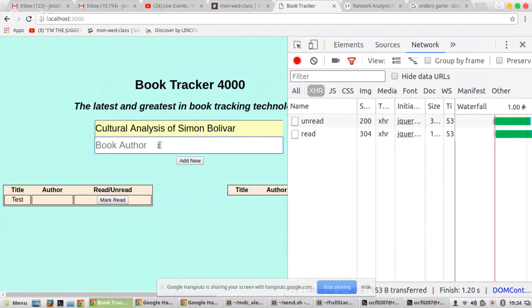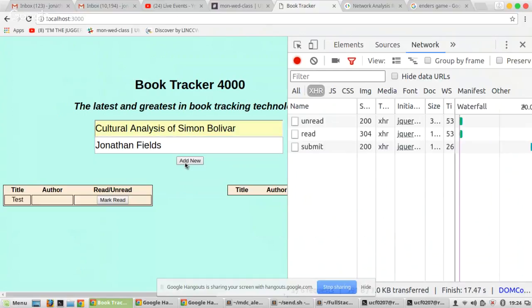Okay, cultural analysis of Simon Bolivar by me. Yeah, for my literature class. Wow. Teaching or taking? Wait, sorry, taking. Are you the writer of that book? No, I'm just claiming it. I'm plagiarizing this great academic analysis of Simon Bolivar.